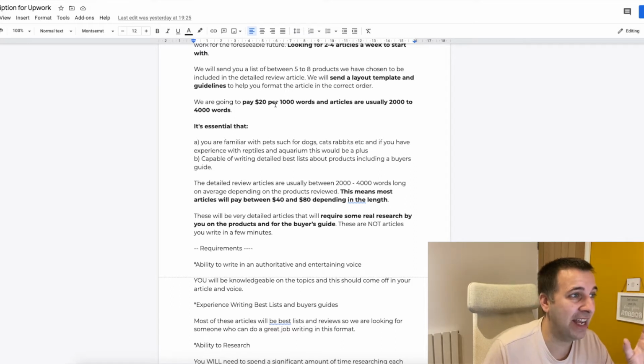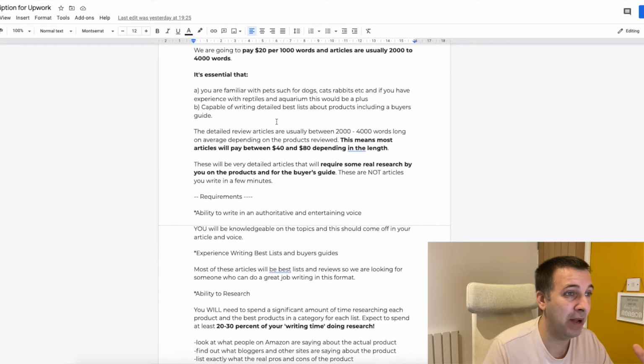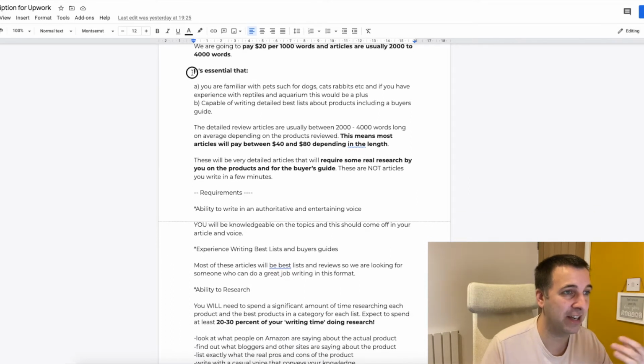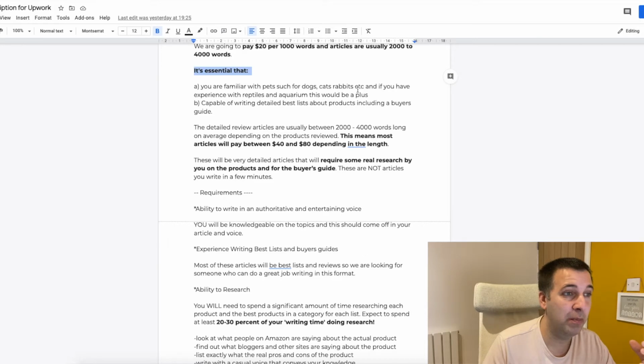And then I get on to it's essential that you are familiar with pets such as dogs, cats, rabbits. So there's a lot of people who have dogs and cats and rabbits. So if you've obviously got a pet, then it's a big advantage because you do have experience in it. And then I put again, if you've got experience in reptiles and aquariums, this would be a plus. So if you do have an aquarium or reptiles, then that's a big plus and something that they should mention when applying for the job.